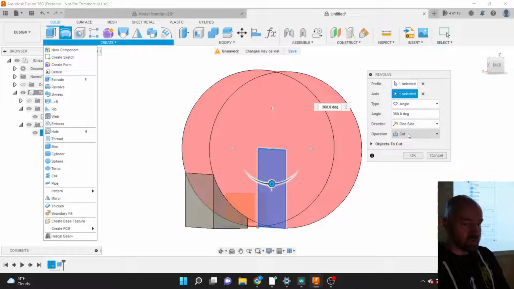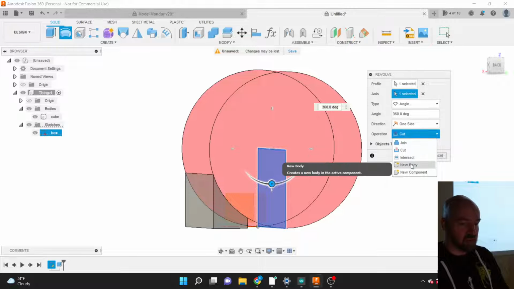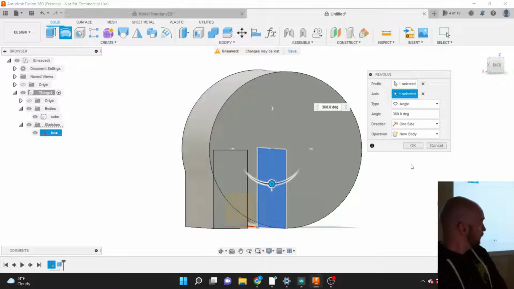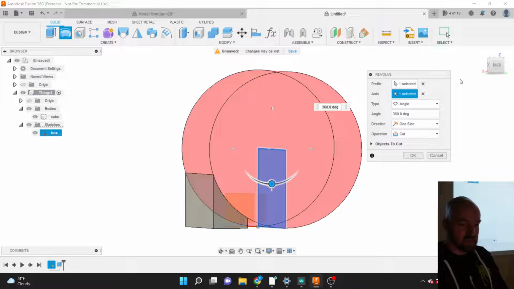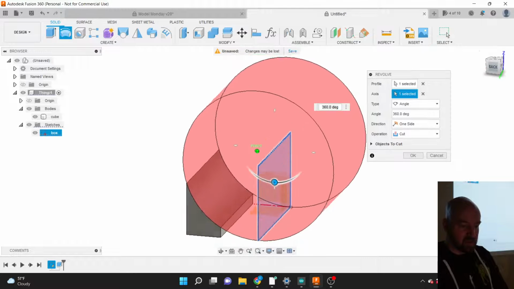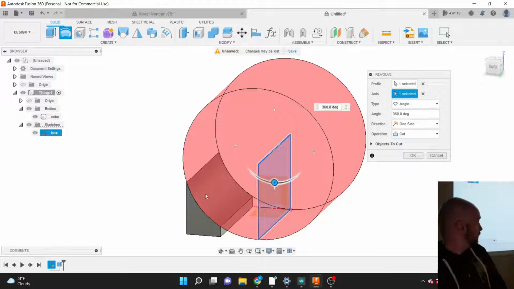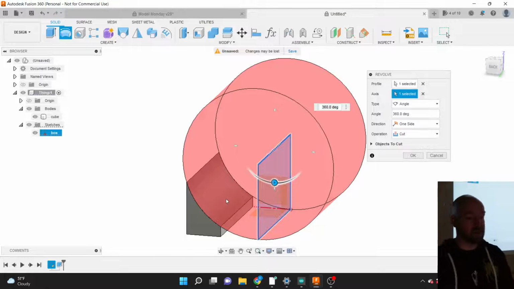When we started, the operation was set to new body, and what that does is just make a new body. So there'll be a new body in your bodies folder if you choose this new body option. Because this body is intersecting in space with an existing body, the default was to make it a cut. So it's saying you want to use this body to subtract away from the existing body that already lives there.